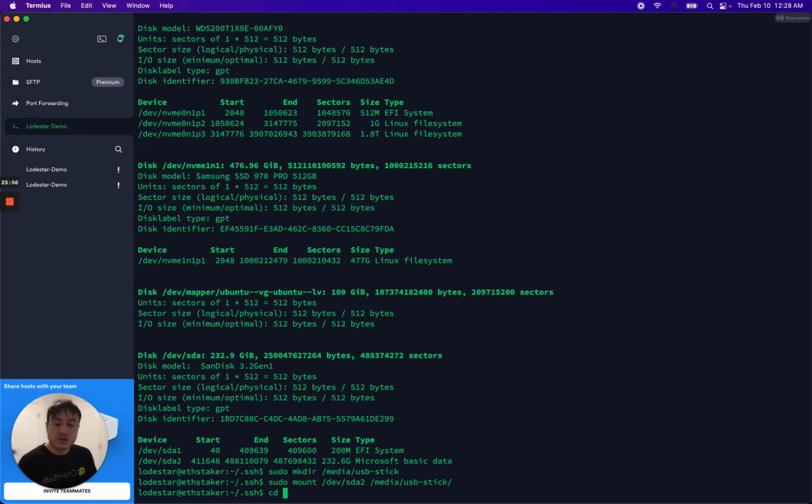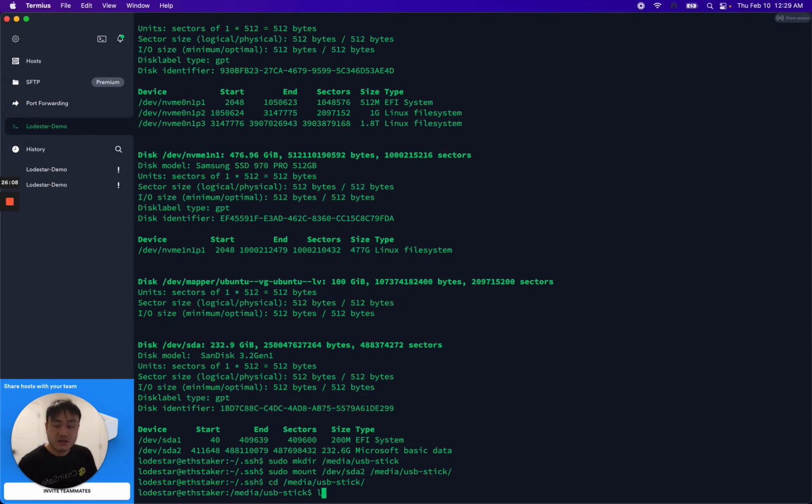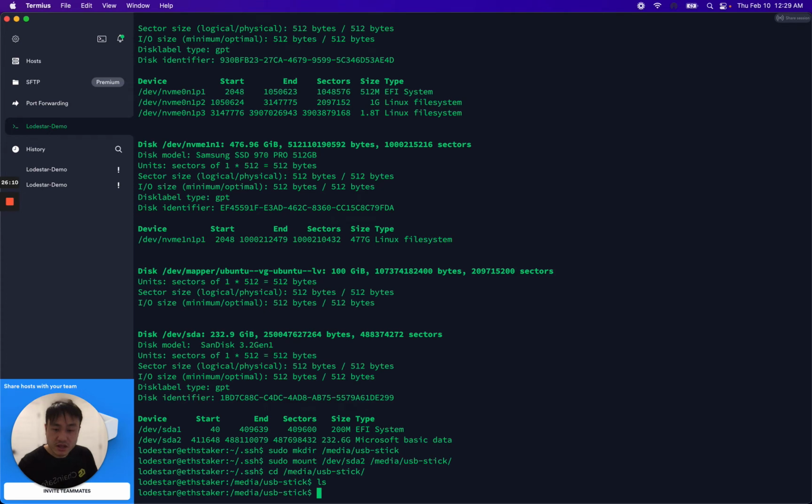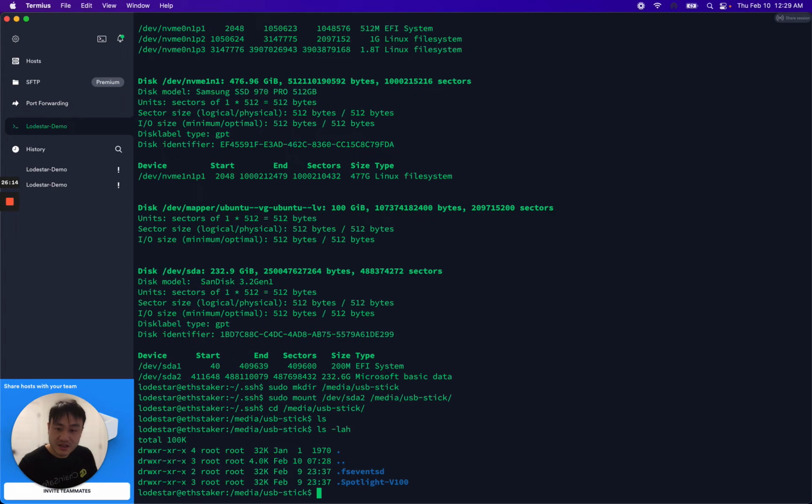So we'll use change directory, cd /media/USB-stick. Although I don't think there's anything in here anyway, so you probably won't see anything show up. Yeah, there's nothing in here. Just some hidden files and stuff.